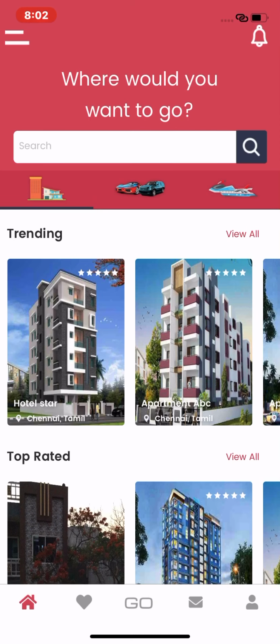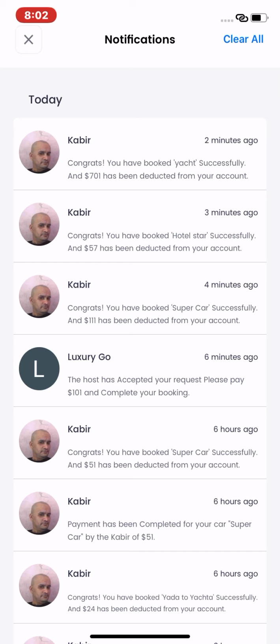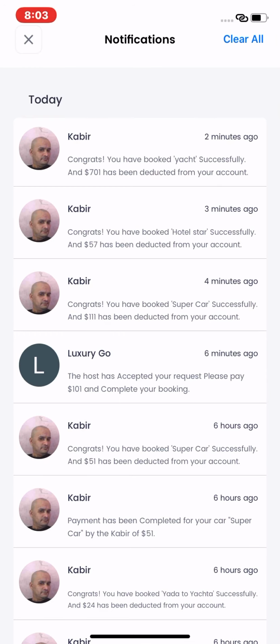So I'm going to introduce again about the application. Here you can see the notification at the top right corner. You can see you have booked the art successfully, congrats. You have one notification. You can see Luxury Go. You can see here the host has accepted your request, please pay $101 and complete your booking.